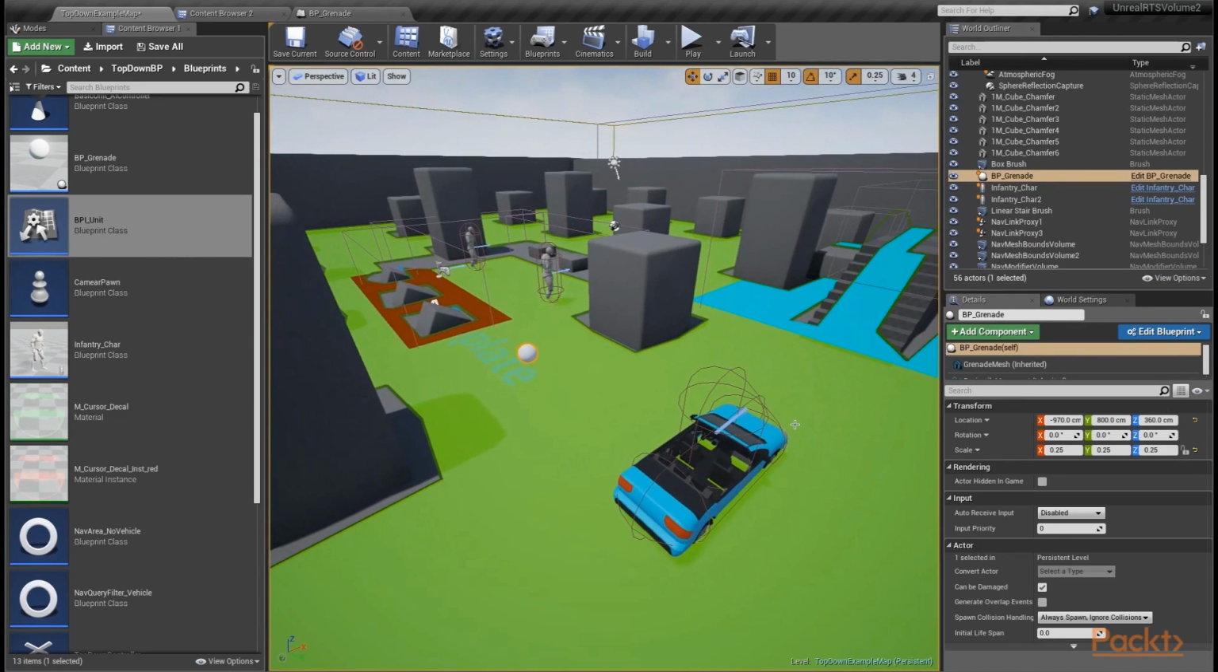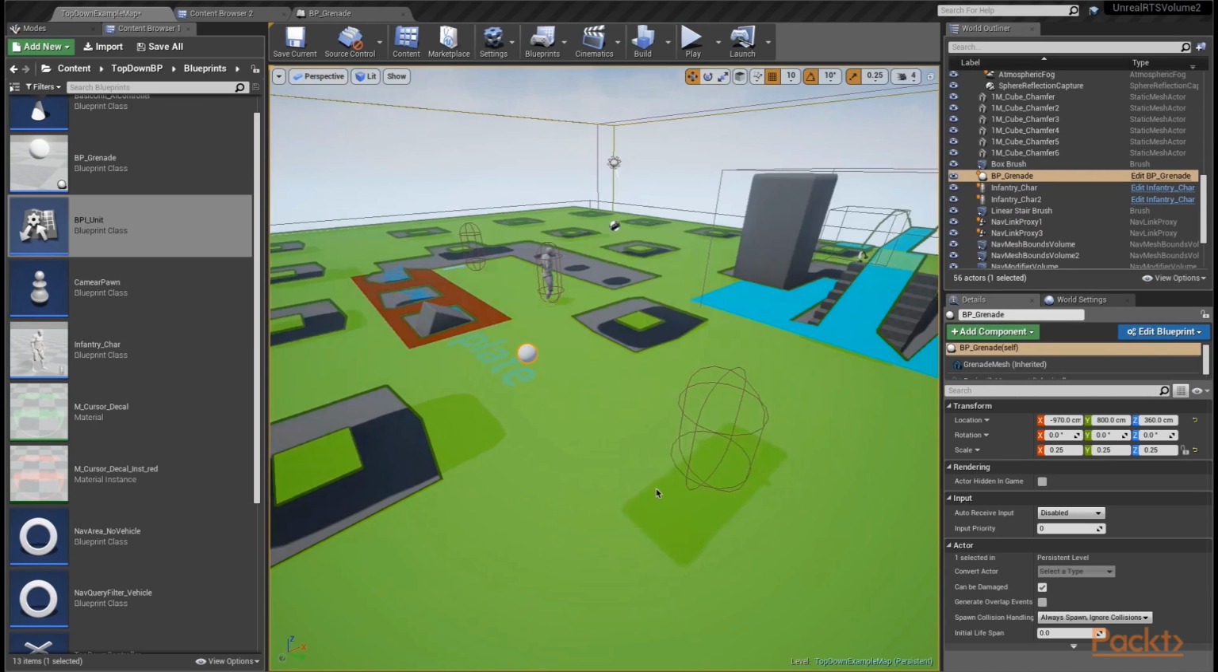So that is the end of this video. We've made this grenade. Now in the next couple videos, we're going to implement a user interface to be able to tell our units to attack, and then we're going to implement using this grenade with our vehicle so that we can launch our grenade at our enemies.